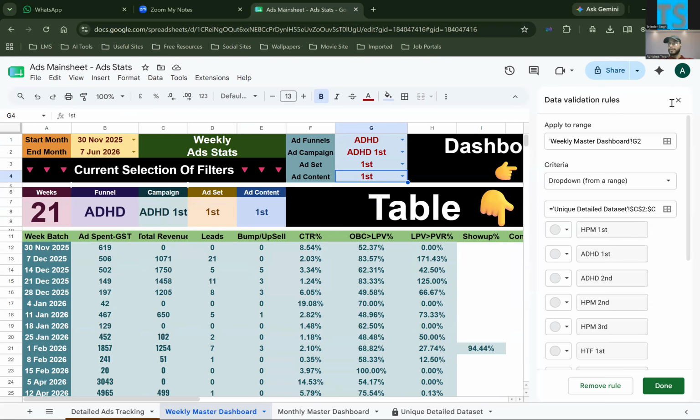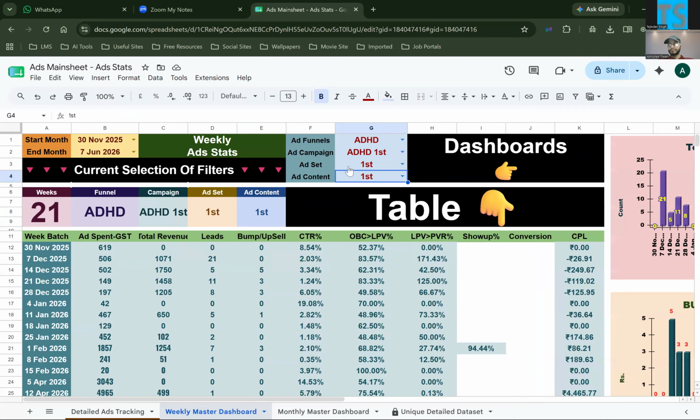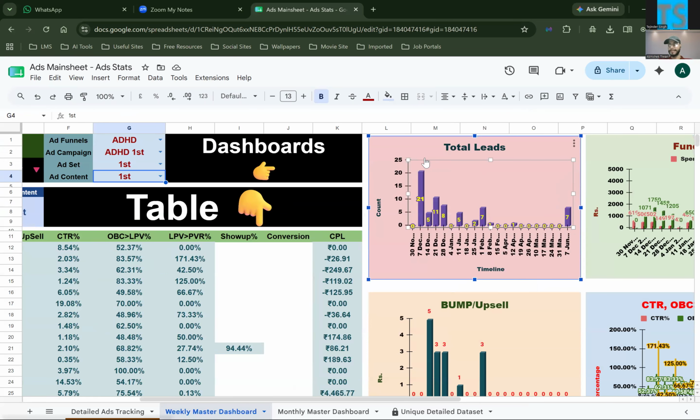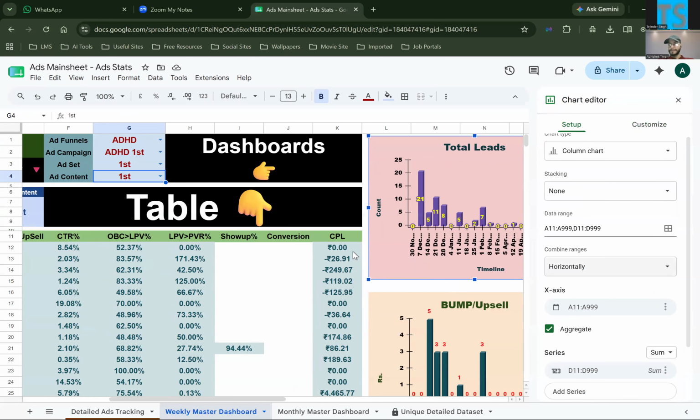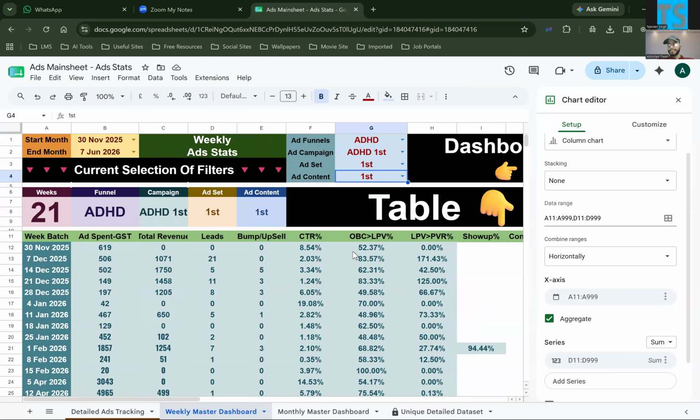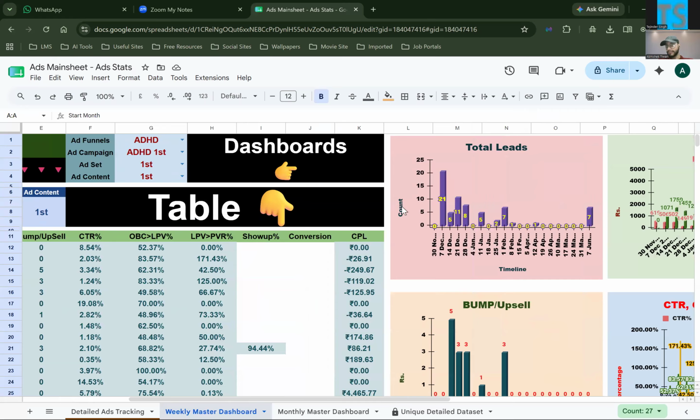Now based upon these filters, these dashboards are being created. So what we have done here, I'll show you only one dashboard. Okay. So if you click on this and go to setup, then you'll get this mapping, from where it should start picking up data. It should start picking up data from A11 till A29. A11, why A11? Because that will show us the week count. So basically there are only 2 kinds of data here.